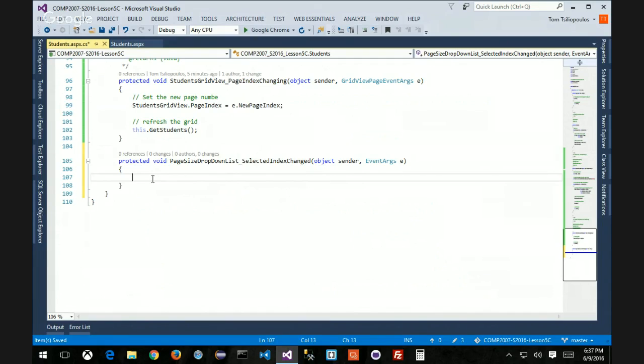And what I want to do in the code behind file, where all the magic happens again, that's where everything goes on. So what do we do here? We want to set the new page size. That's the first thing. It's not that difficult. So set the new page size.